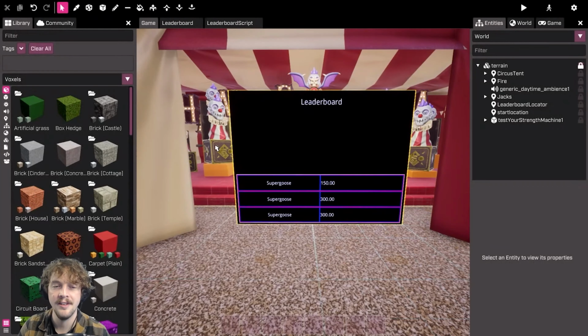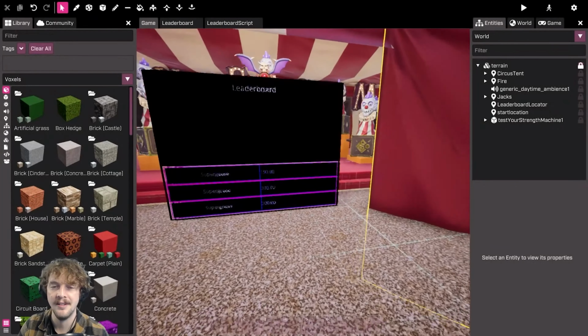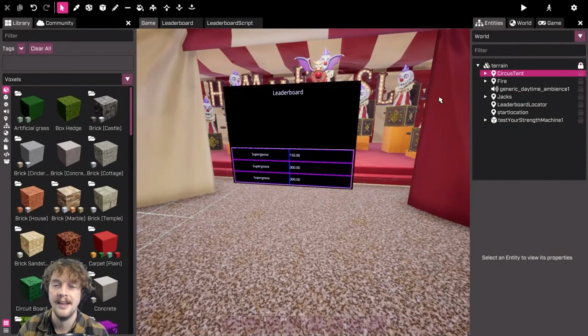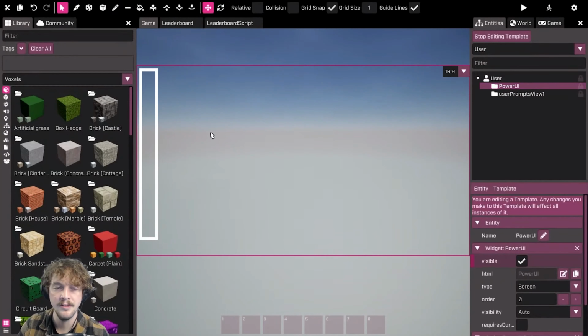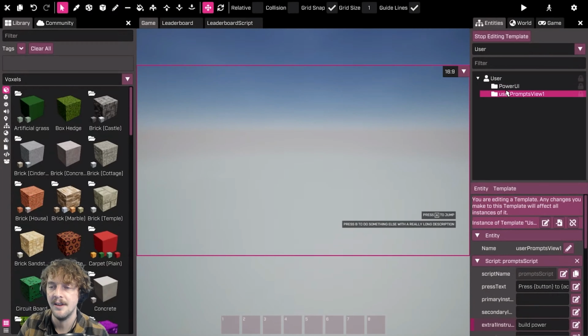A UI widget is essentially any of these text-based things which appear to the user. They could be in the game world or they could be on the user template if you wanted to give them some kind of heads-up display or communicate stuff to them, like instructions and things like that.